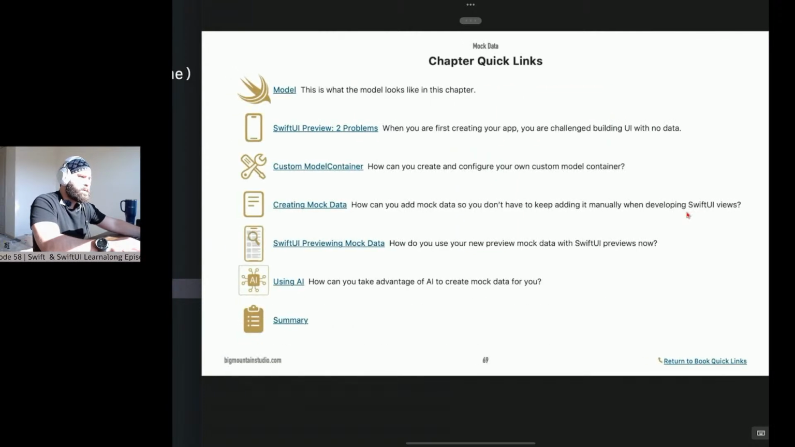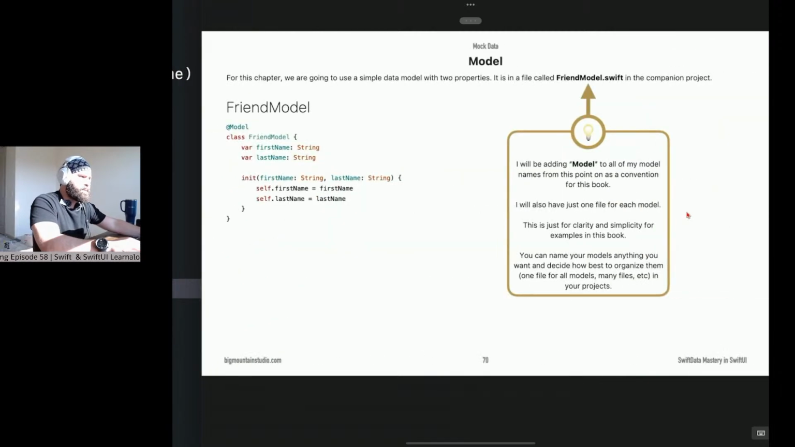Okay, cool. Chapter quick links. Okay, we won't spoil the surprise. Okay, model. For this chapter, we're going to use a simple data model with two properties. It is in a file called FriendModel.swift in the companion project. In the companion project, I will be adding Model to all of my model names from this point on as a convention for this book. Anything you want, and decide how to best organize them.